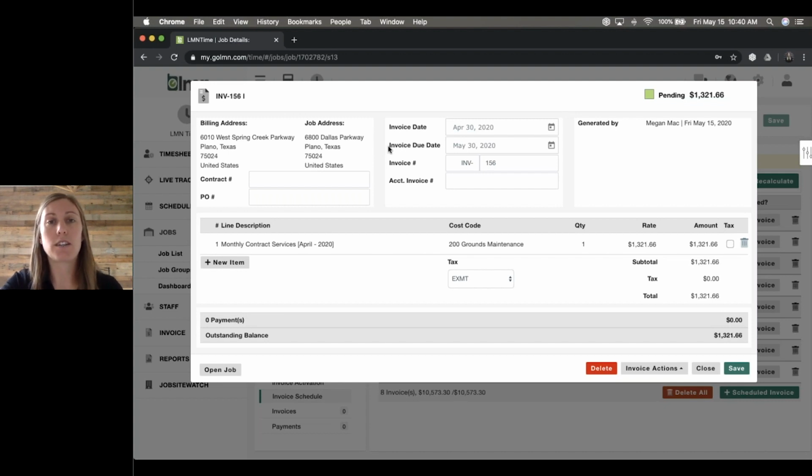So you can customize this here if need be. If you want to send your invoices a month in advance and then give them a due date a month later, this is definitely how you do that. Just click on the calendar button and you can choose the date here. I believe it's automatically going to choose a month out for you just based on the default settings within Element Time.